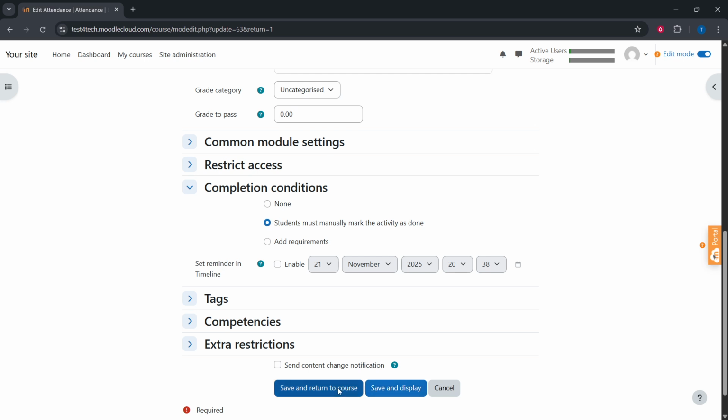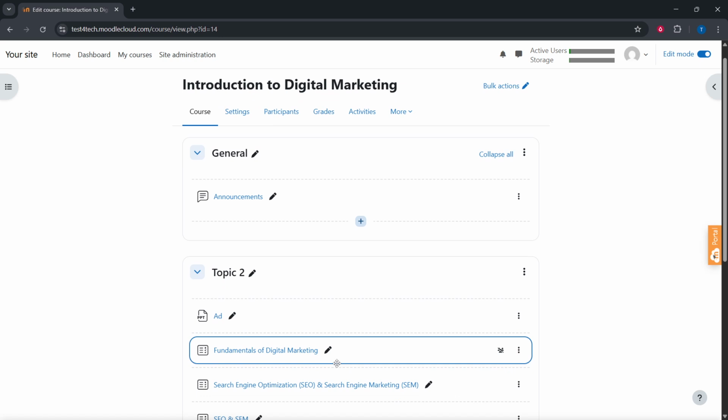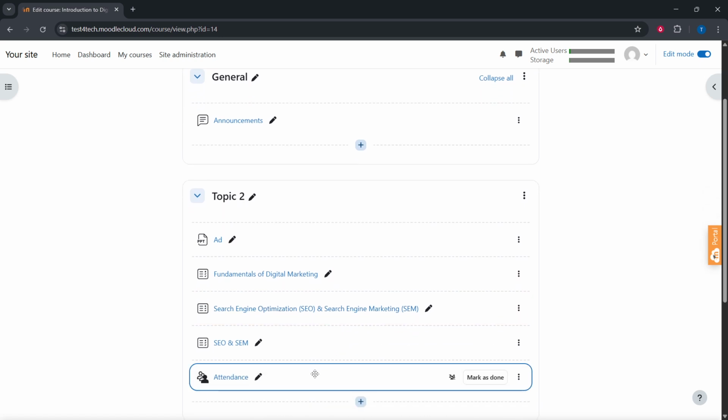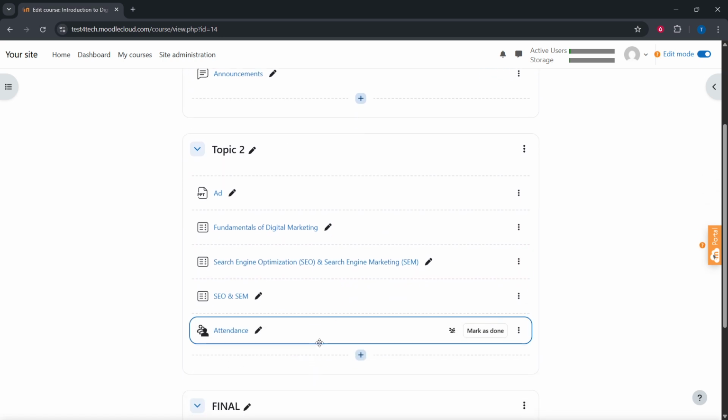That's it. You've added the attendance activity, customized the status options, and, if you choose, enabled student self-marking. With these settings in place, attendance becomes faster, clearer, and easier to manage for everyone.